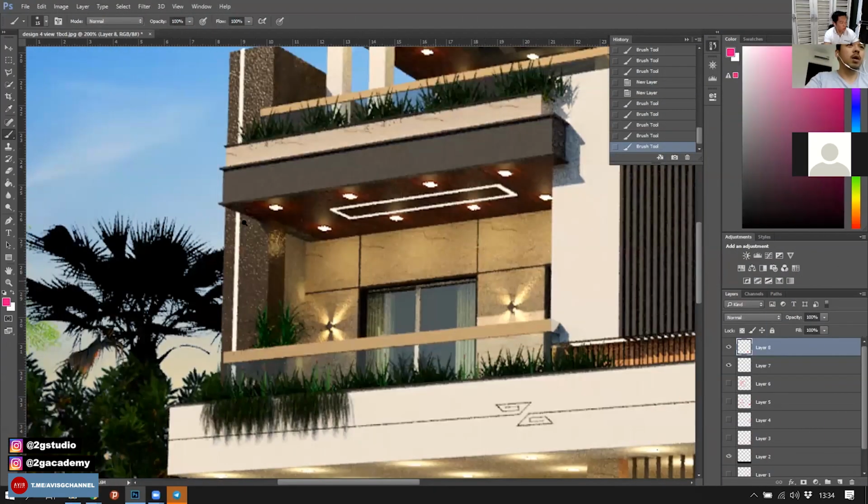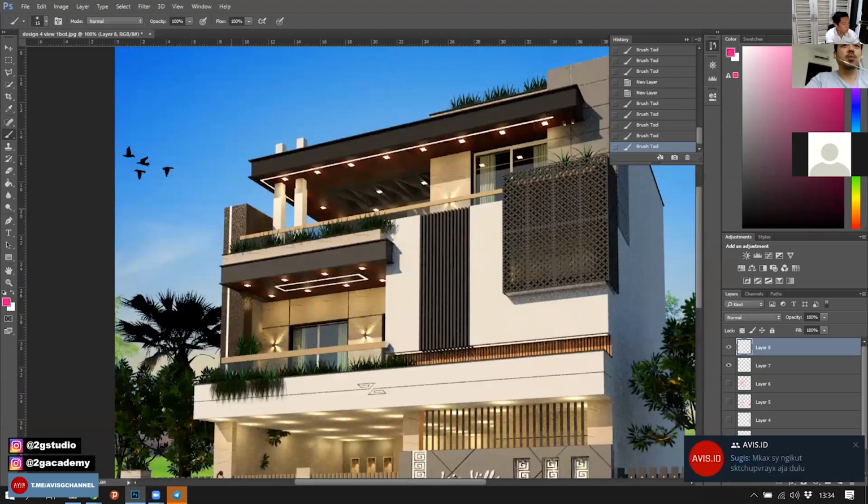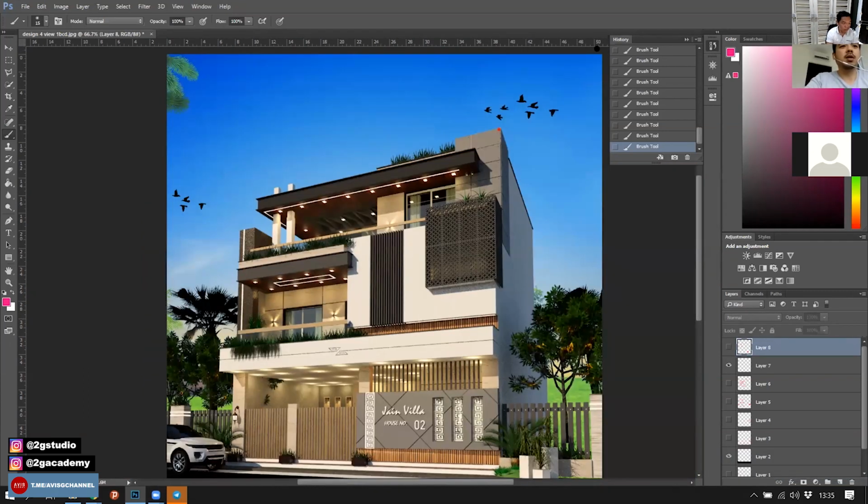I don't know what this one is. Probably he means to put linear light, but it should not be like that. This one also. We need to compare with the real design actually. No reflection on material. Yes.